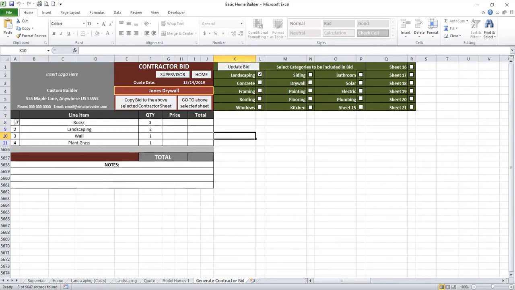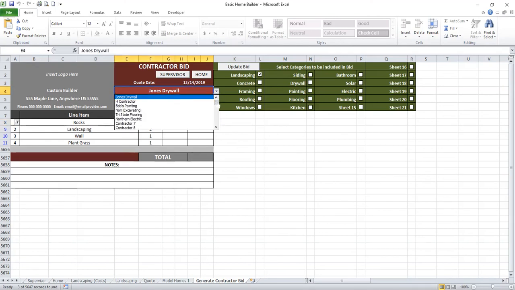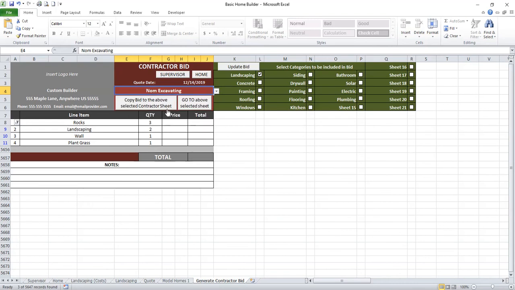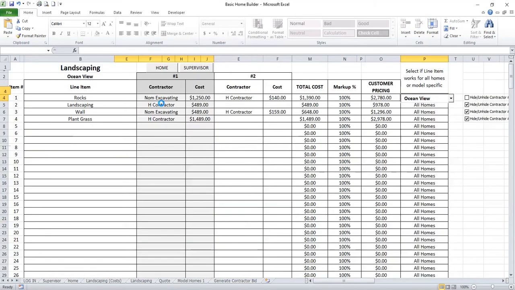Okay, now that it's complete, we have the line item, the quantity, but it did not transfer the price or the total because that is the subcontractor's job to fill in those and send it back to you. With the line items and quantity transferred to this page, we can now select from this drop down menu which contractor we want to send it to. And now copy bid to the above selected contractor sheet. Press this button.